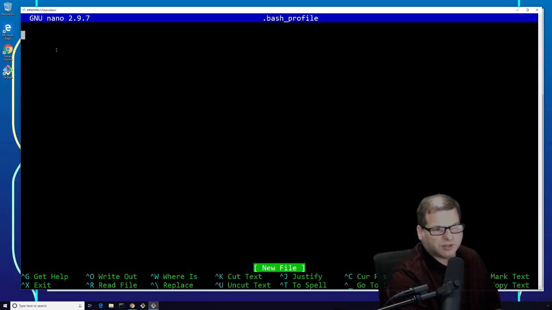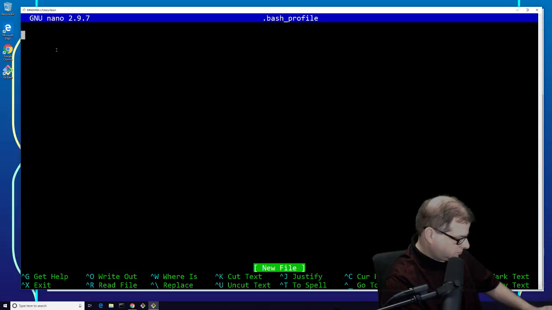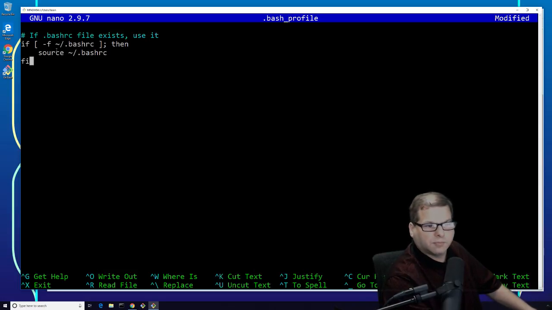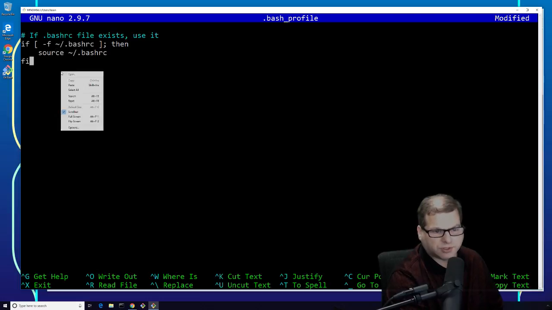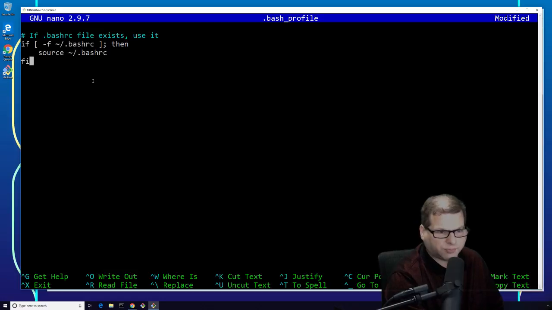Now let's paste in the contents of our clipboard. You can do that with Shift Insert if you're in Git Bash. Hopefully that will work. Or you can simply use the right click and then paste. Either way should paste in the contents of your system's clipboard.